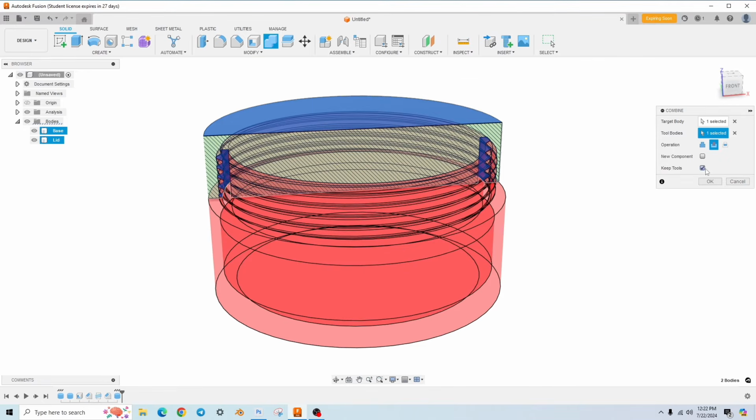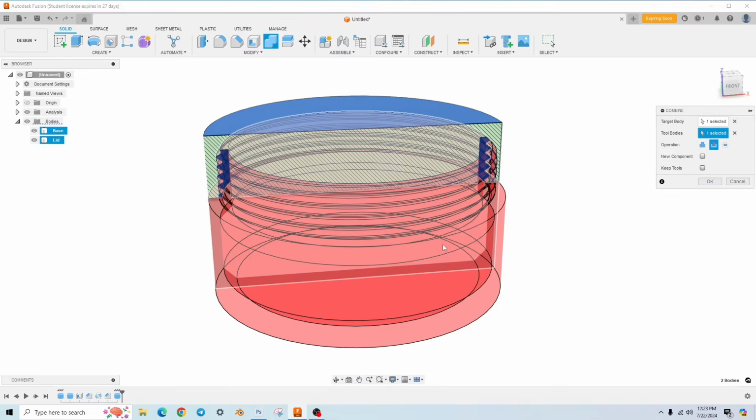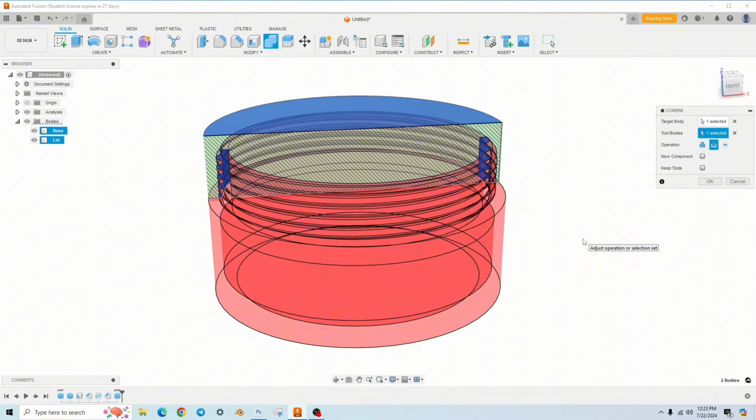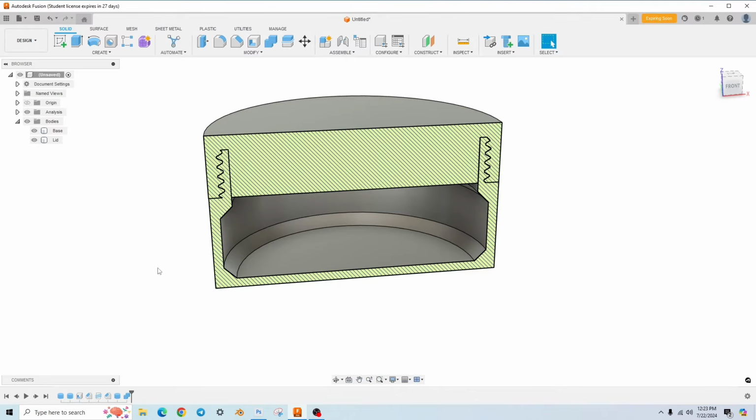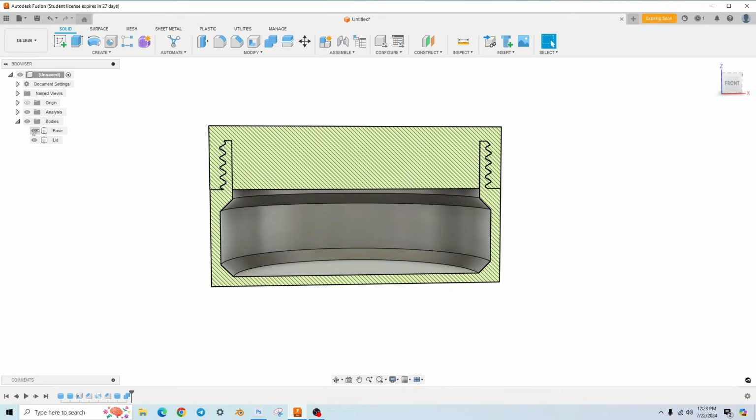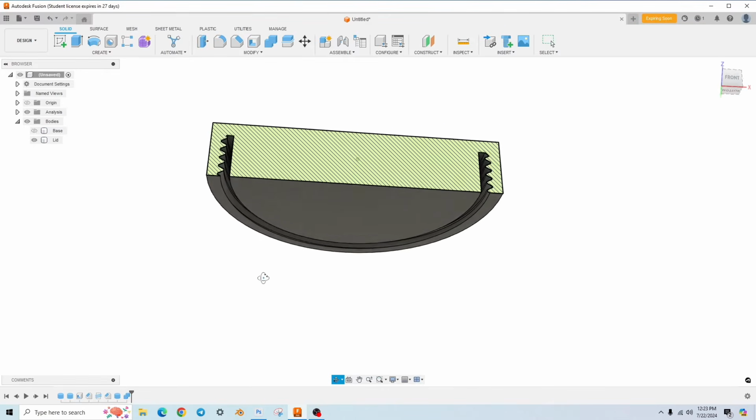And you want to make sure you keep tools in this instance. Now remember, the tool is the base of the jar. And if we were to keep this unselected, when it made its cut, the base would disappear, the tool would disappear, but we want to keep the base. So make sure that's checked and we hit OK. And now you can see if we turn the base off, we have the lid.